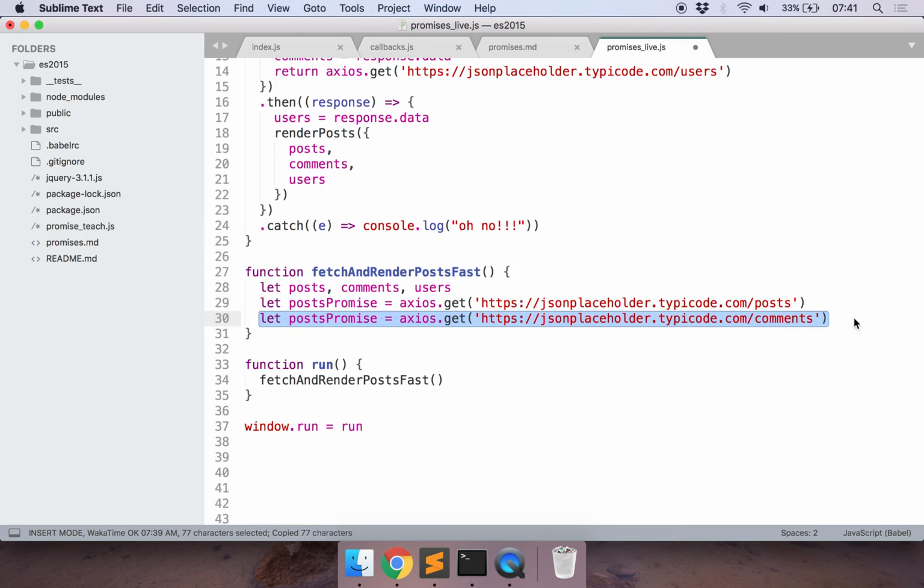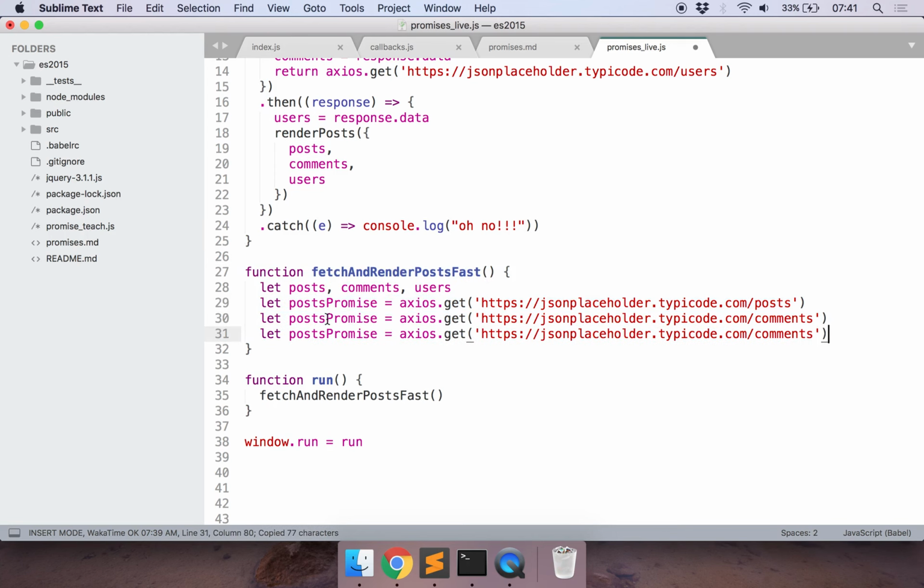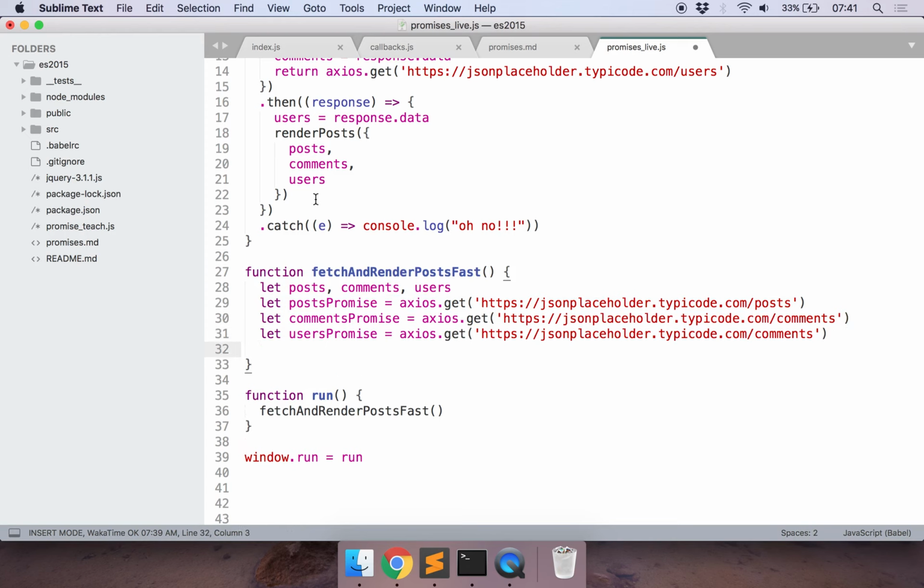So we have the posts promise, we have the comments promise, and finally the users promise. As you remember, to render our posts, we need all the data from all the three responses. So now we have to combine all the three promises, and once we get the responses from all the three HTTP requests, only then we are ready to render the web page.